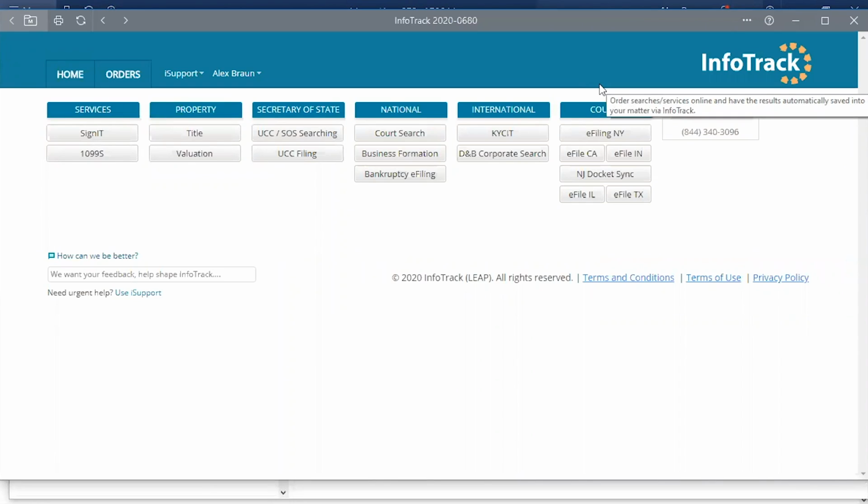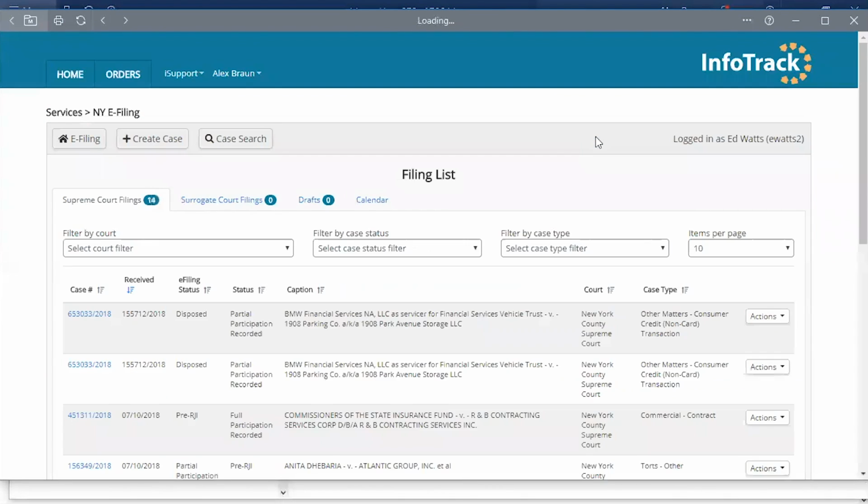The next screen is the InfoTrack dashboard. There are a lot of different services that you can order through InfoTrack, which we'll cover a little bit later, but right now we're just focused on the courts over here on this right column. Since we're filing in New York, I'll choose e-filing New York. This will connect you directly to the NYSEF court portal.